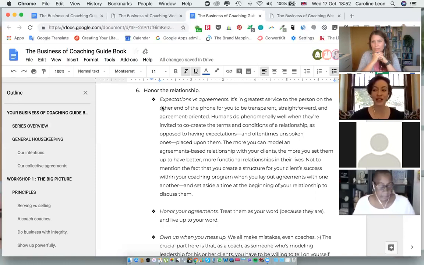You also end up creating a structure for your client's success within the coaching program because it's very clear how everyone is going to agree to show up. And this, you might note too, is different from the traditional coaching contracts, which a lot of coaching training programs encourage us to create. Those can be very one-sided though, because it is a list of expectations that gets passed on, and then you ask the client to sign off on it.